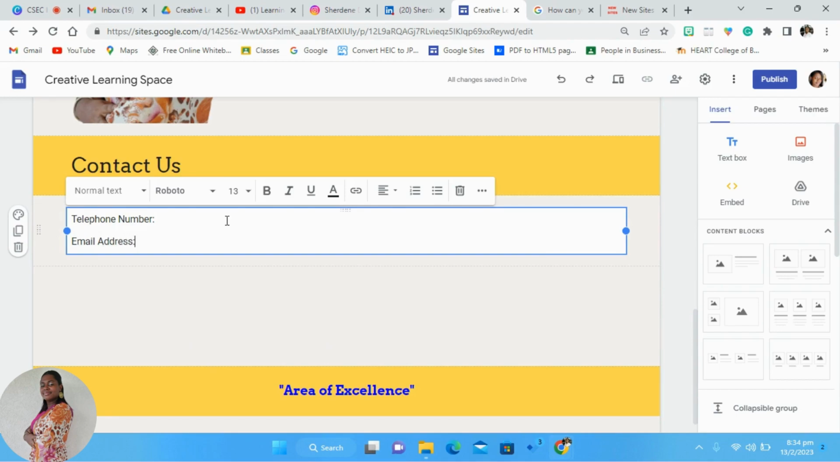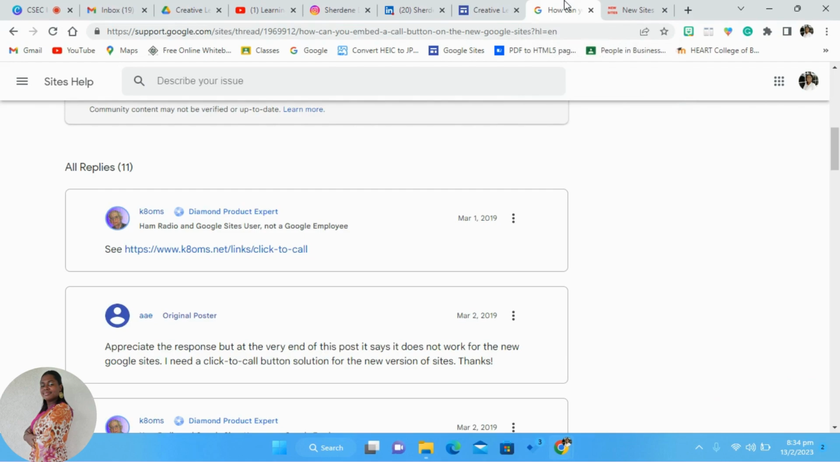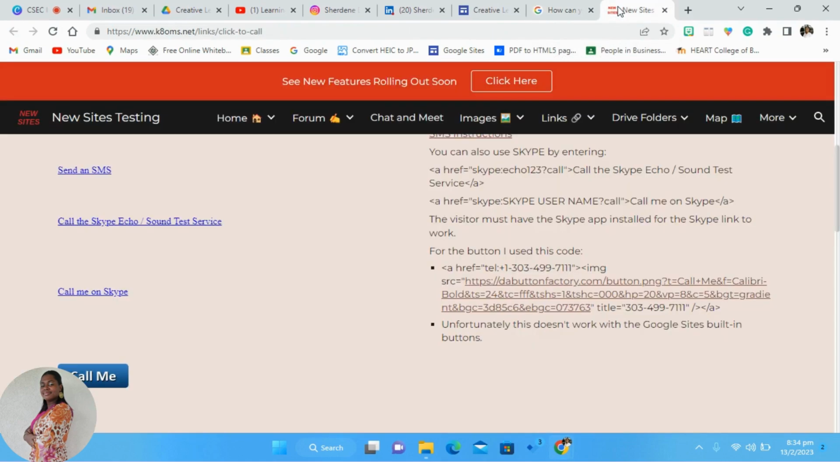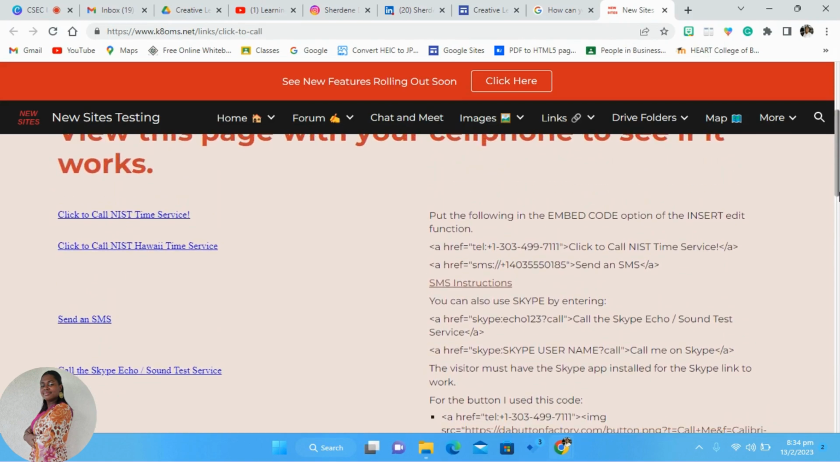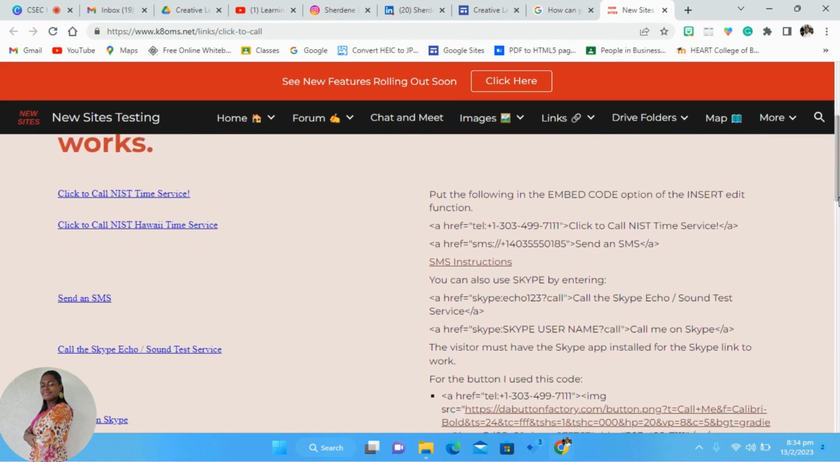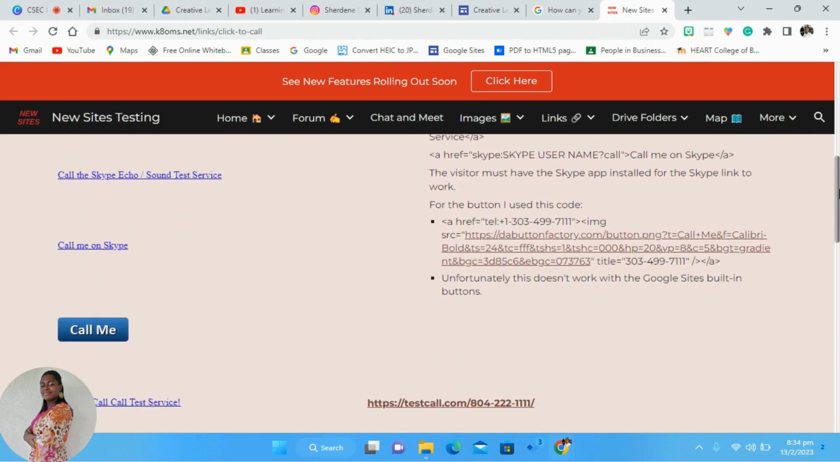Now, one thing I want to point out to you is that there are ways in which you can actually add a telephone number, an image, and a telephone number by making it clickable. Now, in order for you to do that, I'm showing you a site that actually has the codings for that. But as you can see, what happens when you actually type the embedded code. So this would be HTML coding. So you'd have to write that in embed, and it gives you these.